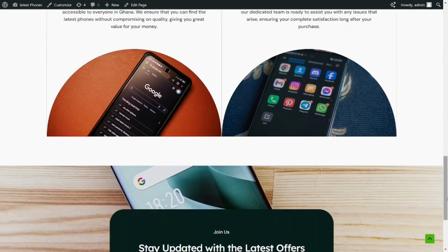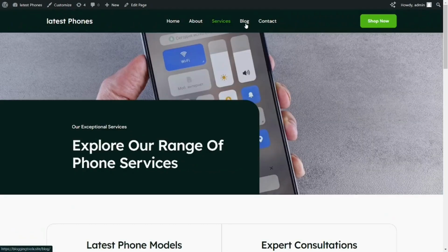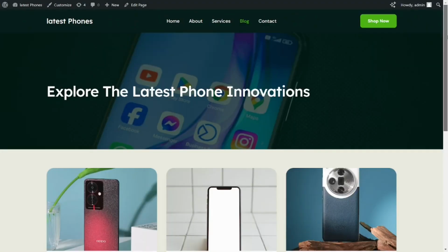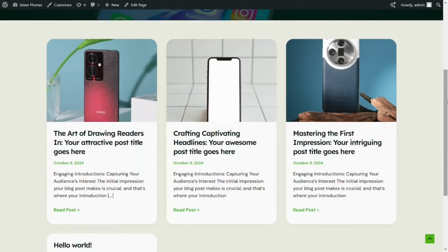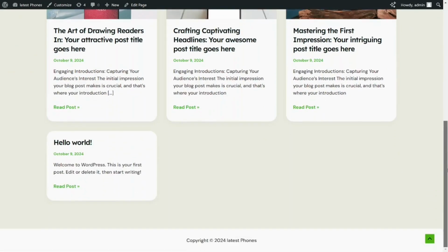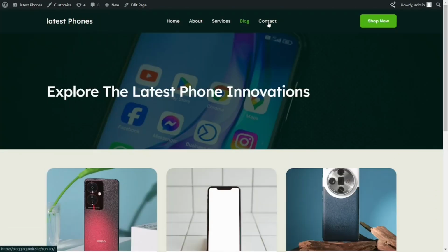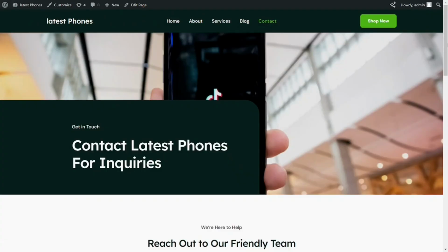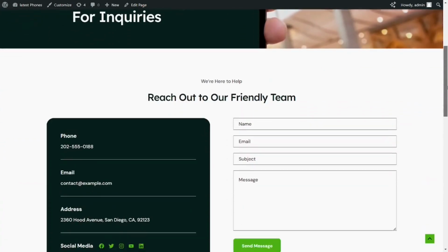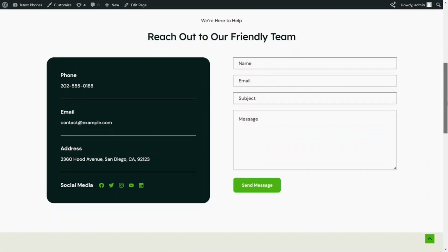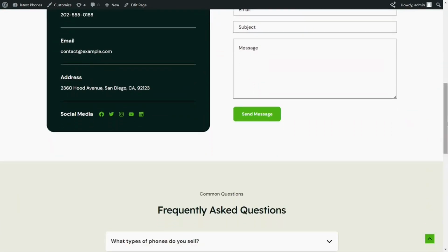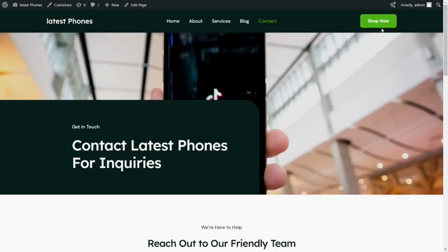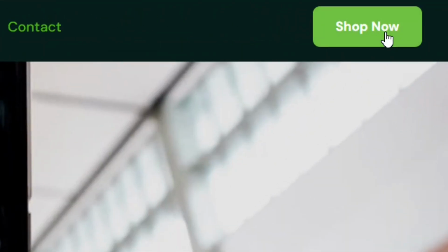Beside that one, let's go to the blog page and click on it. So that is the blog page. It contains the blogs that we are going to write about our business, and we also have the contact page as well. Let me click on it, and people can contact us directly through the contact forms. So this is a finished nice looking website, and we also have our shop now page as well.